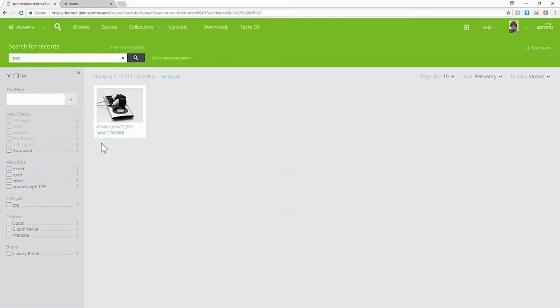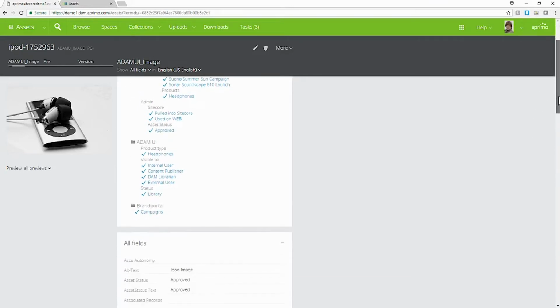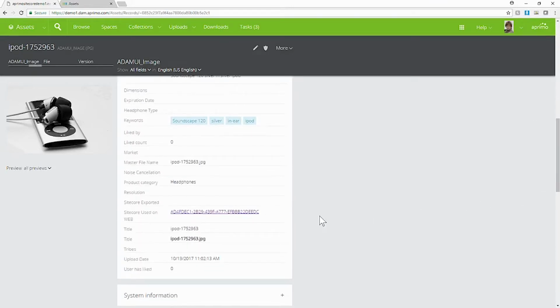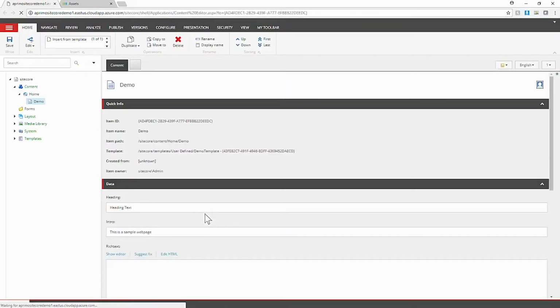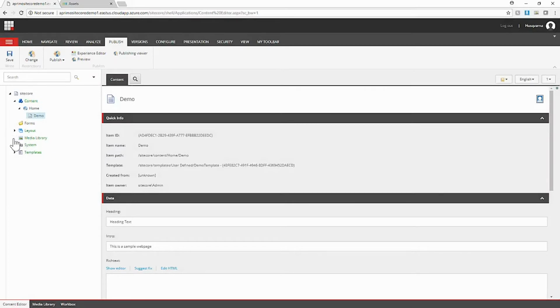Next we want to have a look at is, well, what changes are made to the resulting assets in Aprimo DAM? So if we open up that image, for example, the iPod image, and have a look at it, we can see additional classifications have automatically been added to indicate it's been used in Sitecore. And we get a link to all the different locations it's being used. So I can click straight onto that and get taken straight into Sitecore and see the result.